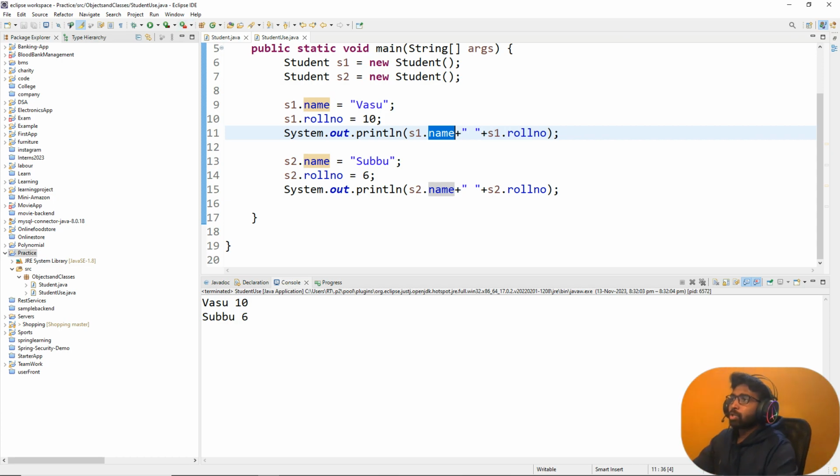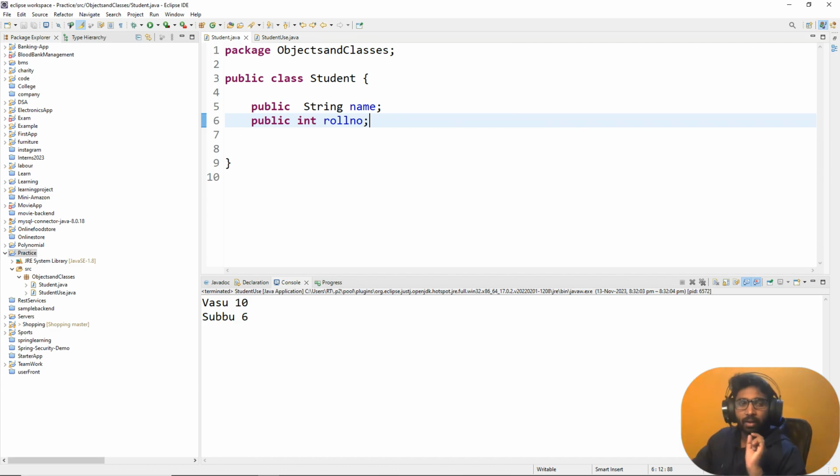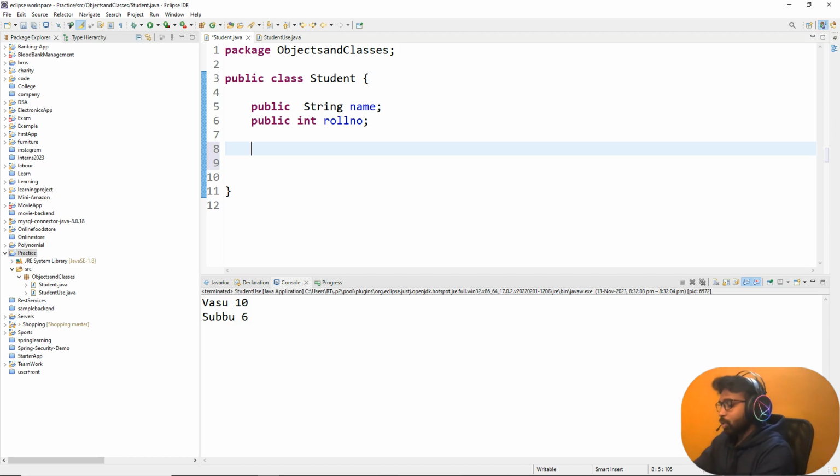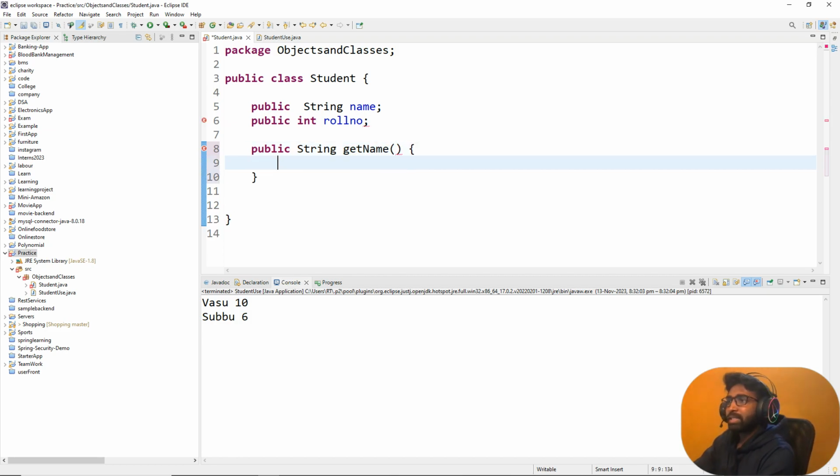I'll go to our class here. Public. What do I want to return? I want to return of type int. Okay, first I need to return a string because name is a string. Correct. Next I'm going to give it as getName. Whenever this getName is called, what do we need to do? We need to return the name.